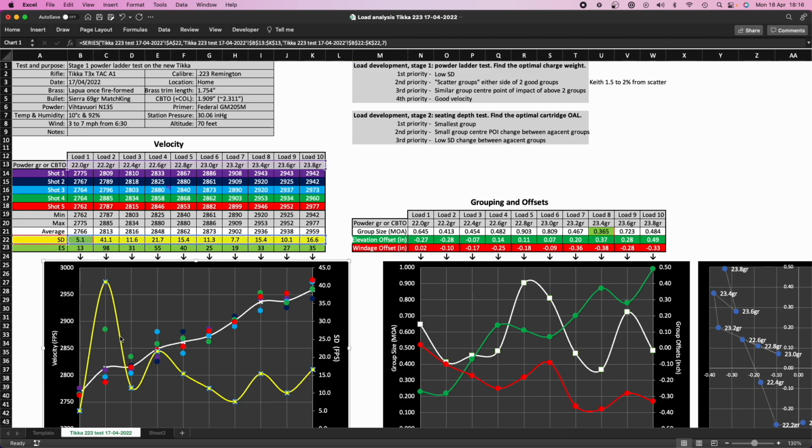If we look at the yellow line here, we can see that the standard deviation at the low charge weights is all over the place, and then begins to drop and stabilise as we get to loads 5, 6, 7 and 8. Centred around load 7 here, we've got a very good standard deviation indeed of 7.7, an extreme spread of 19. So let's have a look at the grouping and offsets for that load.